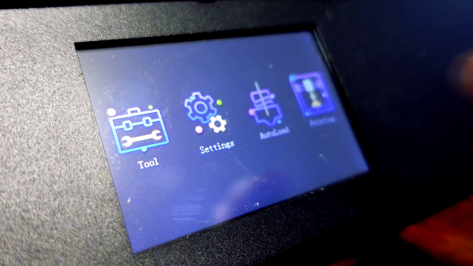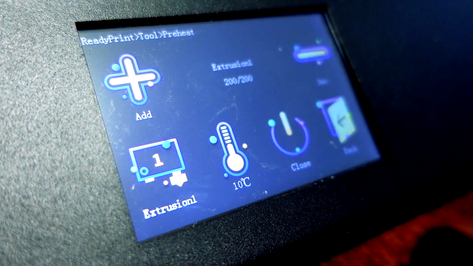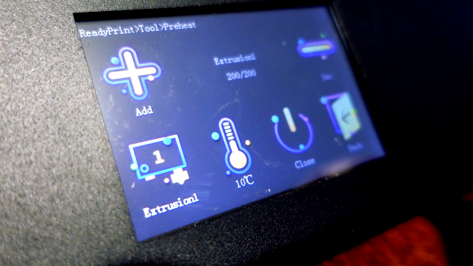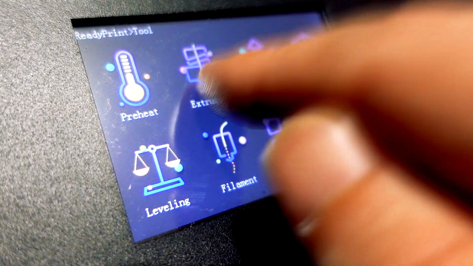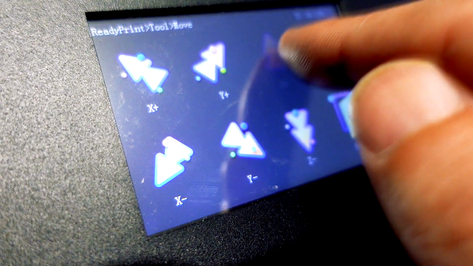So it has been a few weeks since I first got this Newereal T-Rex 3D printer, and I do have to say I have been very happy with it. As you can see, the menu is not only easy to read but easy to get through. It's got options for pretty much every single thing that you want to do.